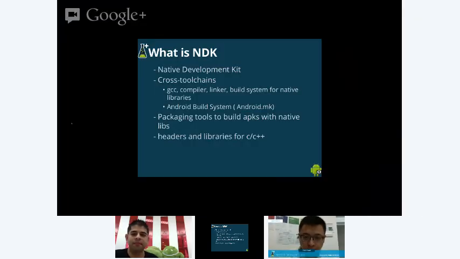So first, what is NDK? It's the Native Development Kit, which basically means it allows you to write, build and deploy native applications. It's actually a tool set, a collection of tools, which includes cross-toolchains like the compiler, linker, and build system for native libraries, which you use to write your C++ code, link them against the libraries available as part of the system ABI, the application binary interface, as well as your own libraries, and include them as part of the Android build system so that they get packaged into your APKs.